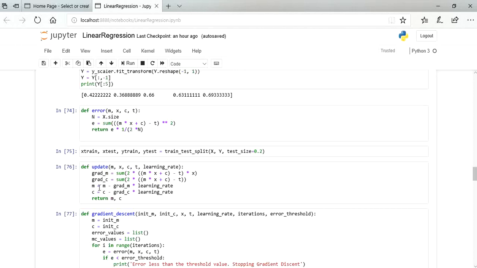Then we can update M and C. And here we can see we are using a control variable, learning_rate. Actually, this learning_rate is used to control how much change happens in each iteration, and it will return the updated values of M and C.